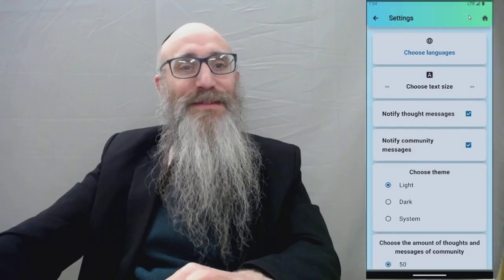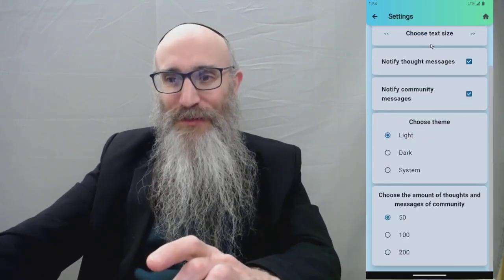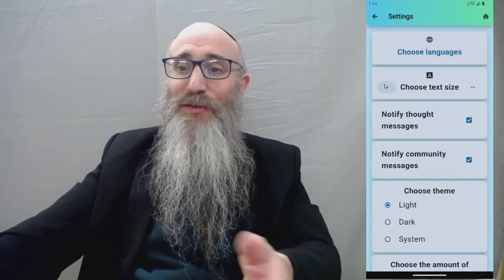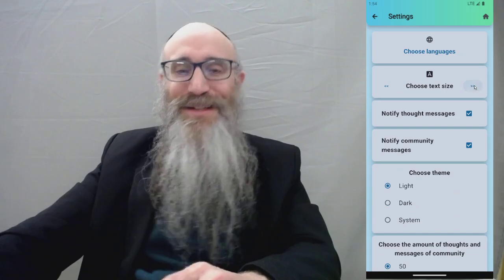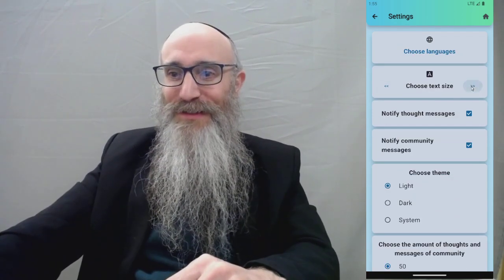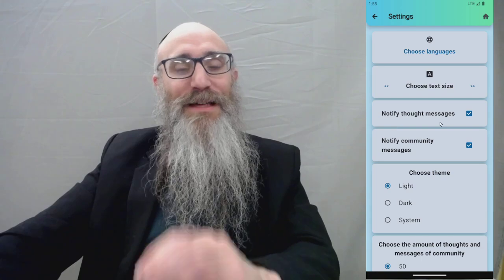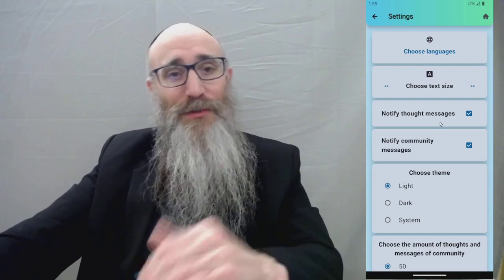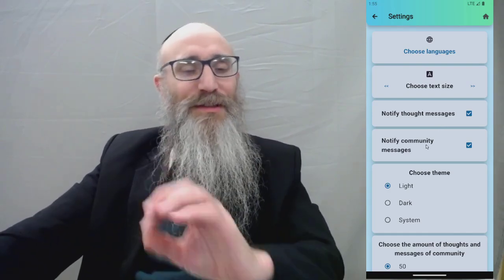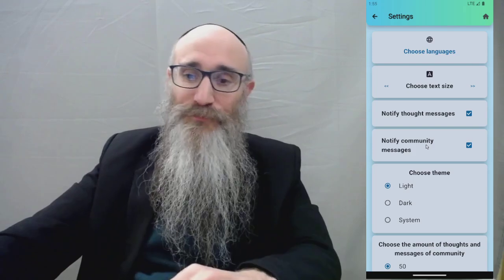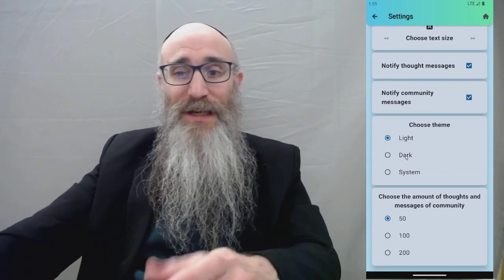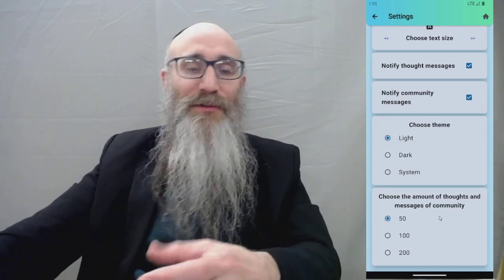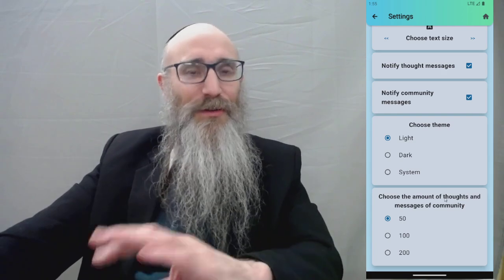Then you have the settings button, where you can see there are a few cards. I'm going to jump over the first one on purpose. Let's go to the second one. Choose text size, of course, if you need help with the eyes, so you can choose a bigger text size. Notify thought messages means the app can send you a message to think, to connect to God daily. You can choose whether to receive it or not. Community messages is something for Spanish-speaking people. Then you can choose the theme of the app: light, dark, or whatever your system gives. And the last card is the amount of messages that the community receives. This is also only for Spanish.